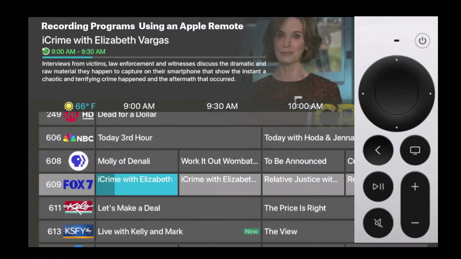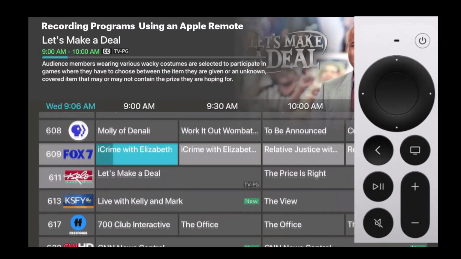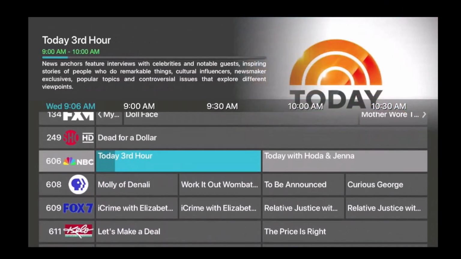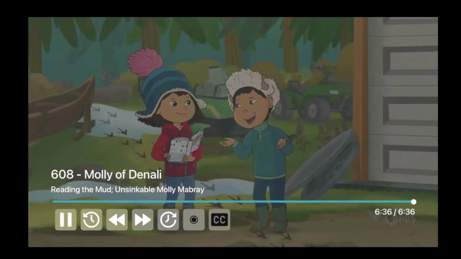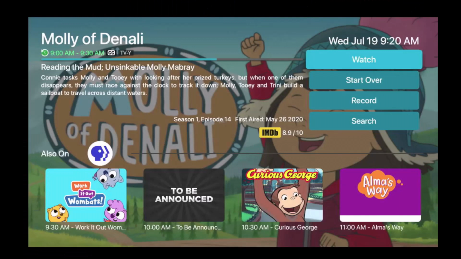The recording feature of your streaming TV service allows you to watch your favorite programs when you want to watch them. And this tutorial will show you the different ways that you can record programs to watch later. From a live program, from the program information screen, and by using the search feature.